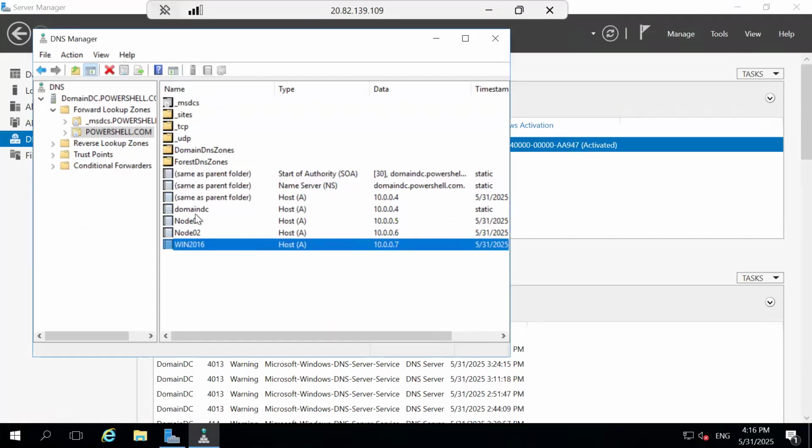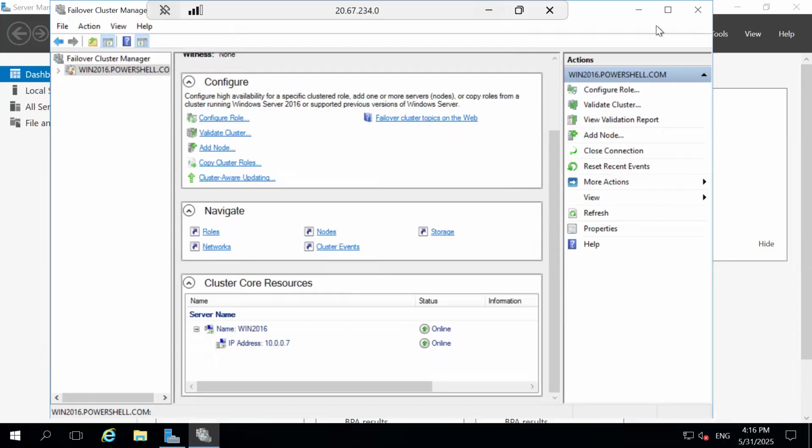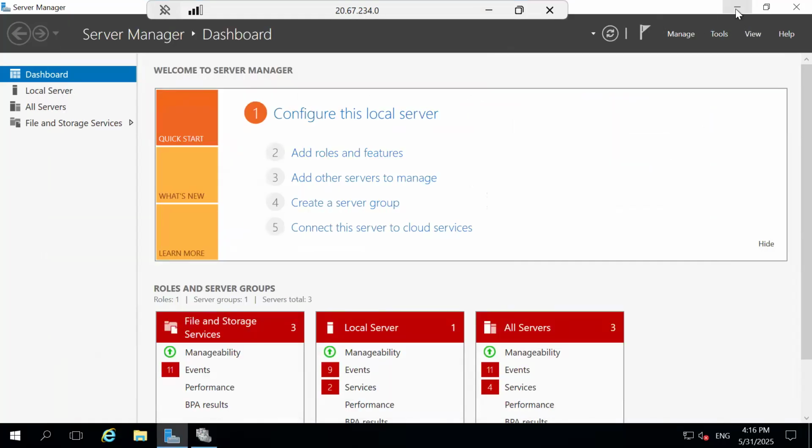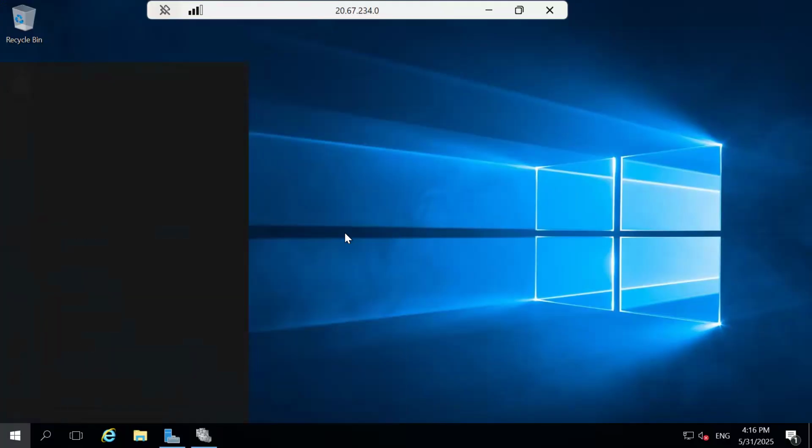So DNS has all the entries of your nodes, right, and which IPs they are using. DNS is nothing but name to IP and IP to name, so you can say it in this way. Now I will try to connect to my SQL Server here and see whether it is connecting or not, and I will try to create the listener now.